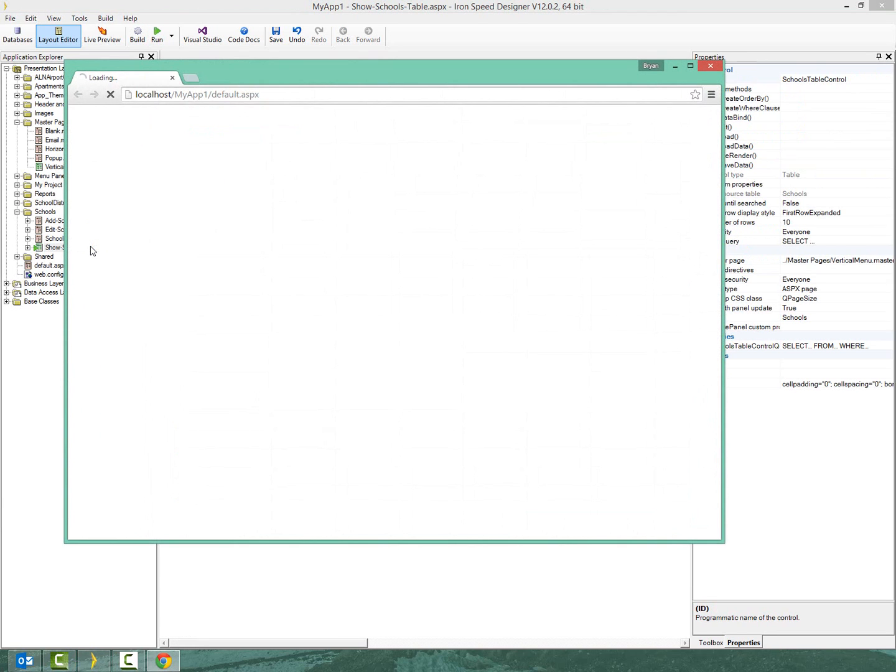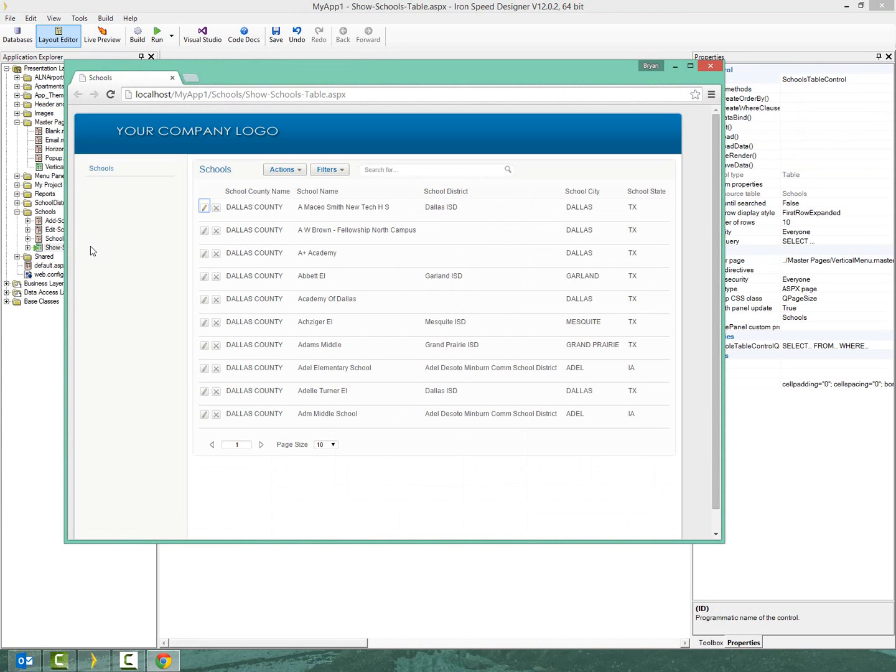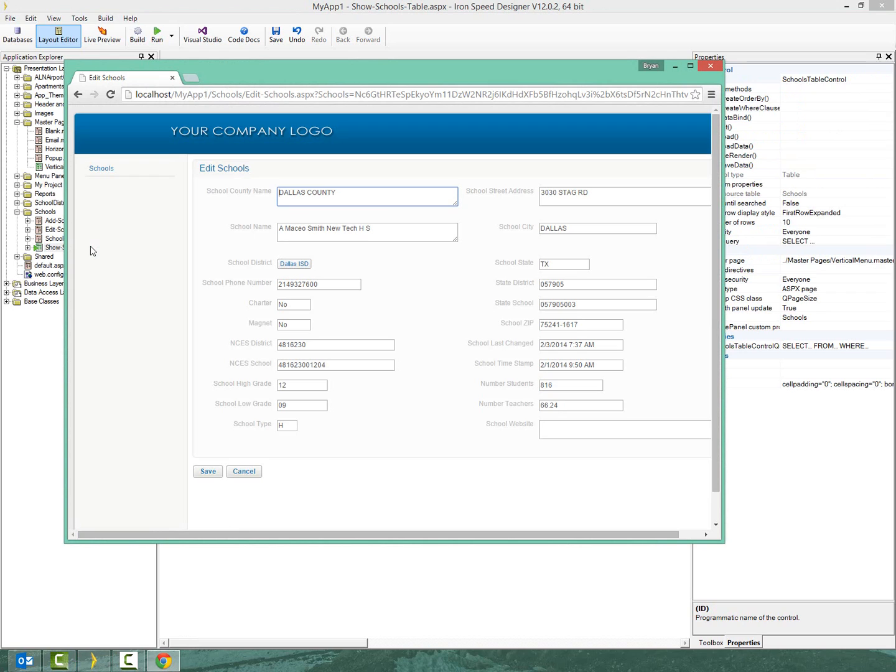I can run it very simply, something you probably do every day. It has a simple edit record. And what I want to do is get IronSpeed to email me this record with the new data once it's been modified.